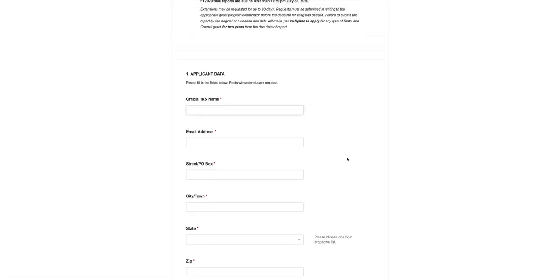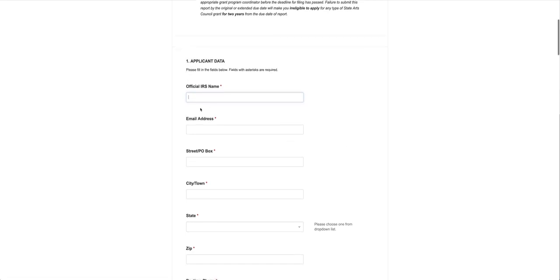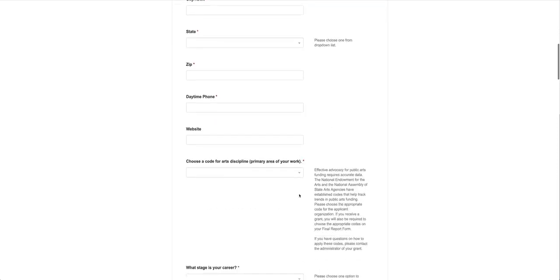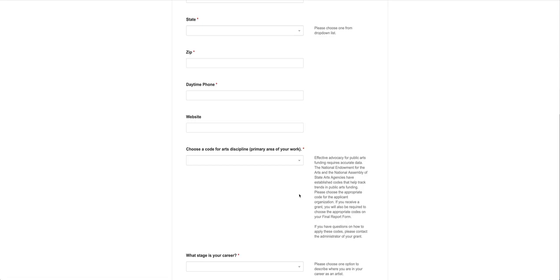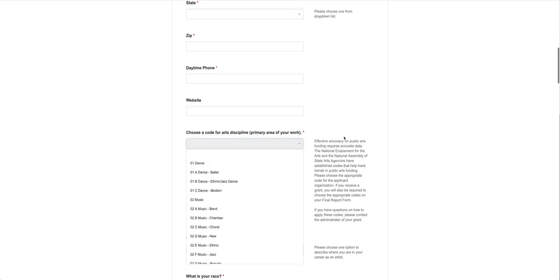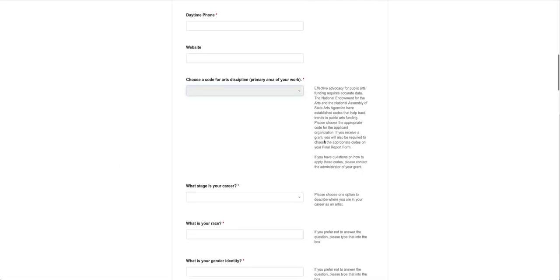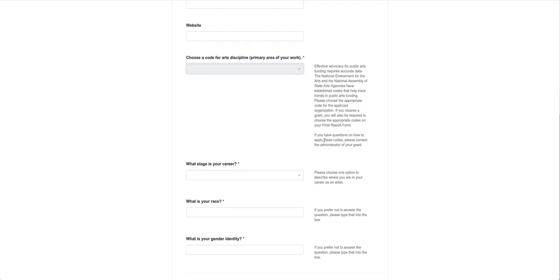Official IRS name is your legal name. The name that you file your taxes under is the best way to think about that. And so fill out all of this information. Just like on the application, you are going to choose a code for the arts discipline. This is the primary area of your work. You're going to do this again when we get to the project itself, and you'll choose an arts discipline for that project.